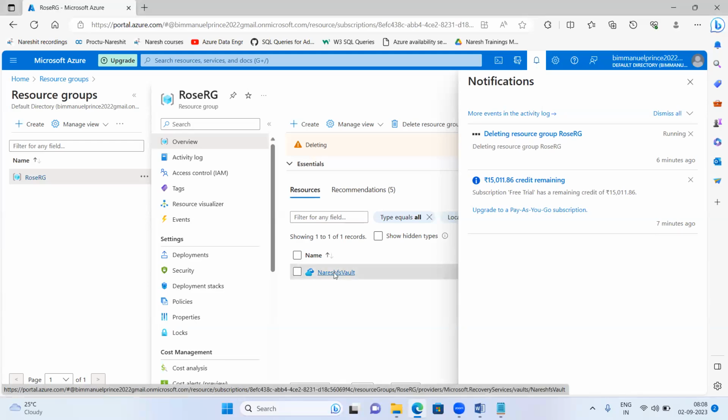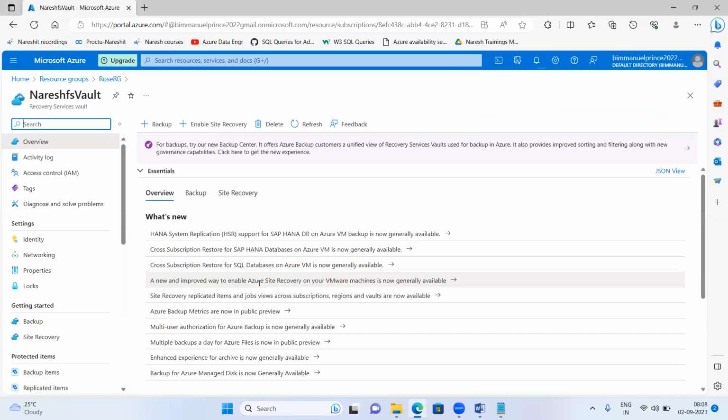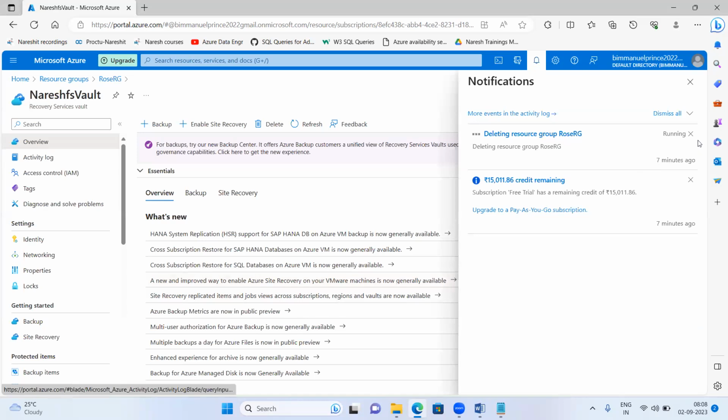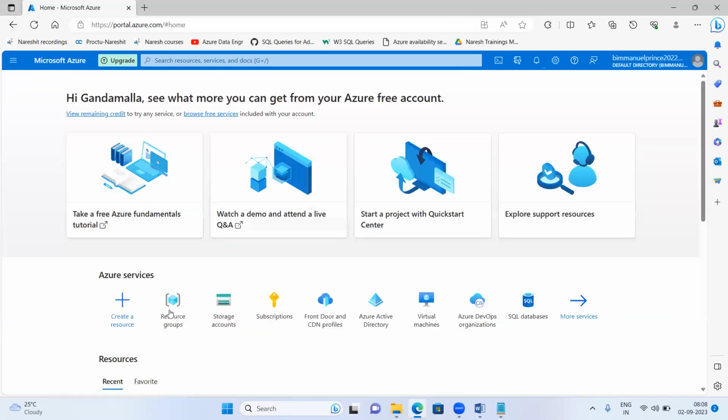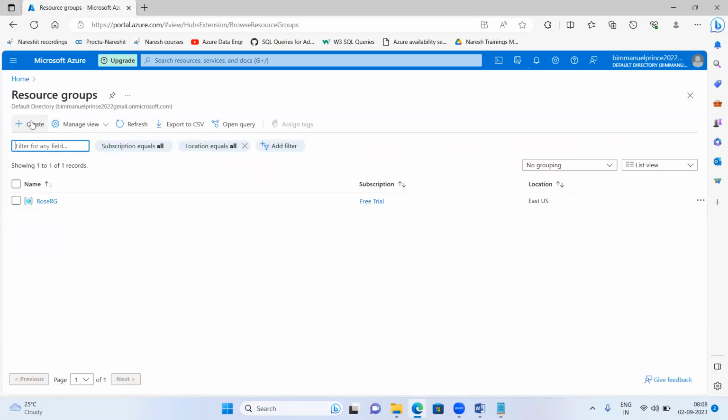First, you have to delete this vault. Then you can delete the resource group. Okay, fine. Shall I wait for some more time, or create a new resource group and start it? Okay, I'll create a new resource group rather.